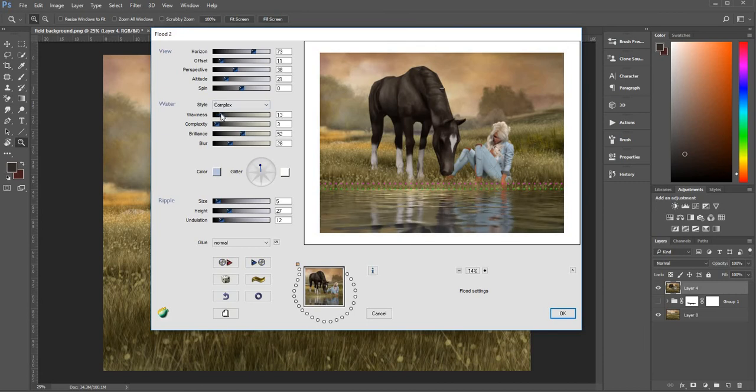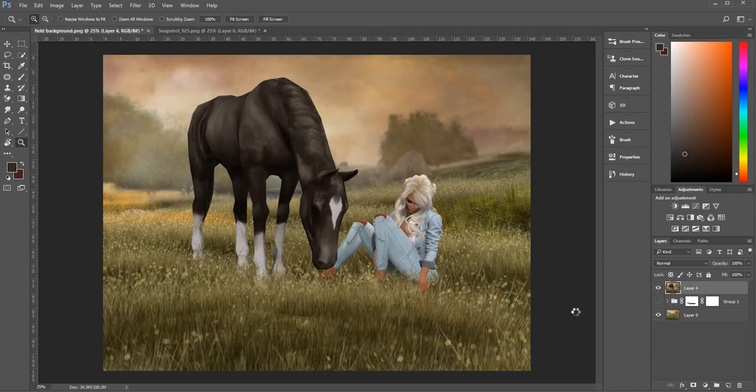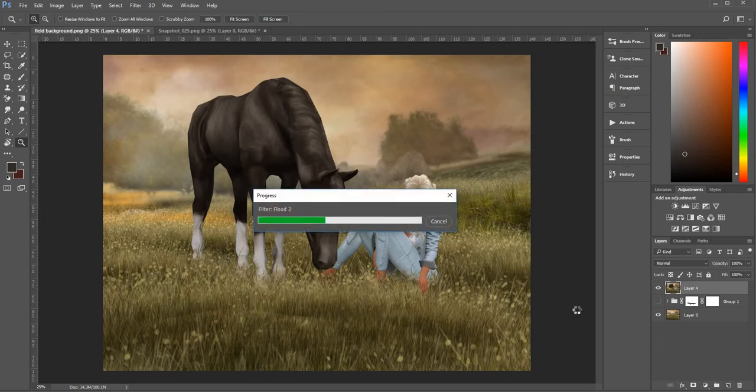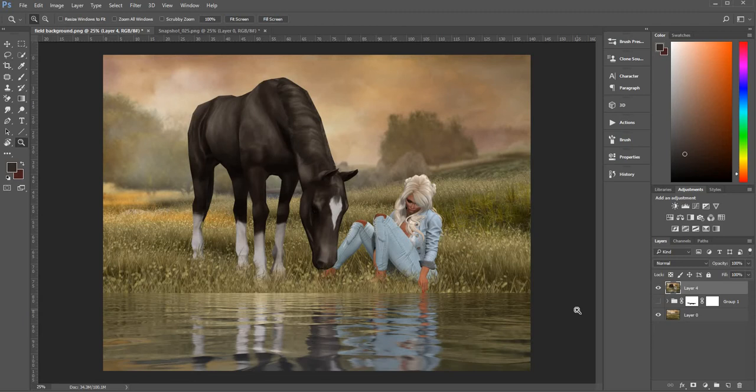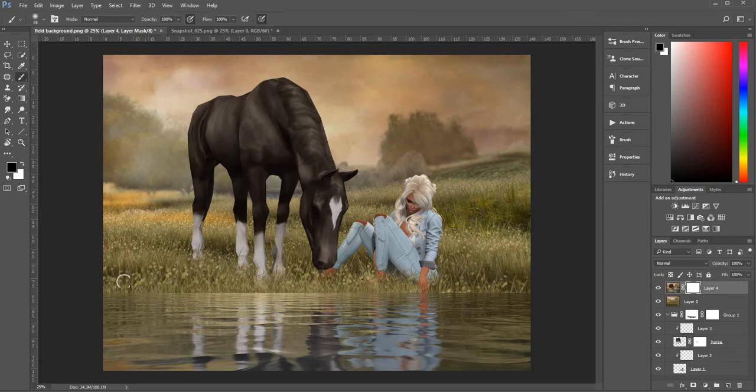Just give it a few more waves maybe. Press OK. Okay, so I need to make that a bit more natural than having a straight line going around it. So I'm going to pop the background image not into the group, but underneath that layer mask, and underneath this layer with the flood. I'm going to add a layer mask to our top layer, and with a soft brush, I'm going to tidy up these edges here.